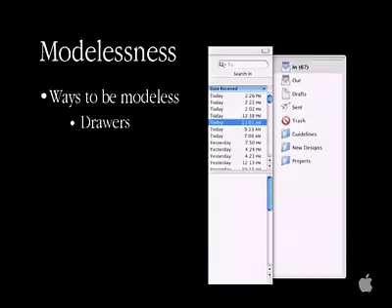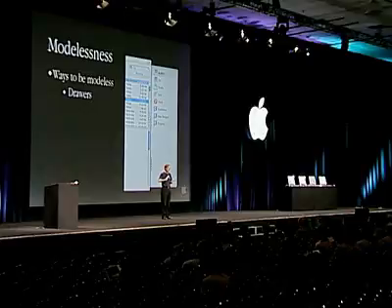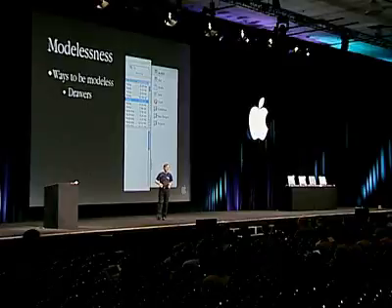Drawers take possibly big chunks of the interface that might always be in the user's face and allow the user to display them or not. So they're not stuck in the mode of always seeing it. They can choose whether or not they want to have those things present. So it increases the modelessness of your application.